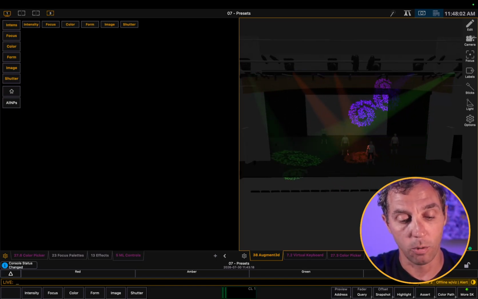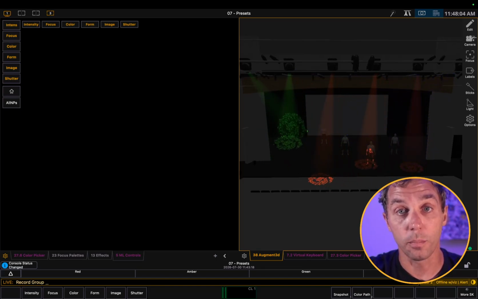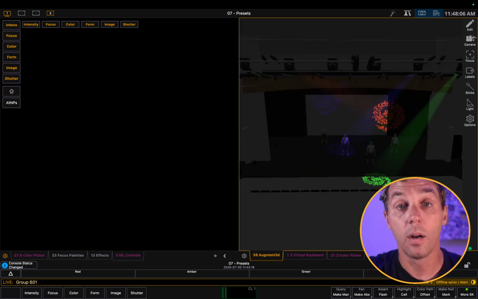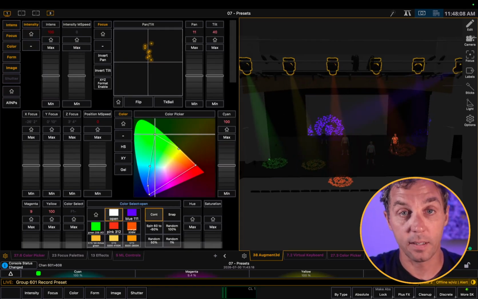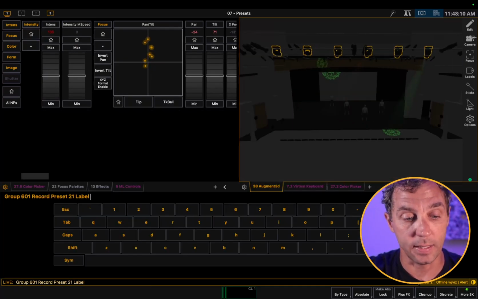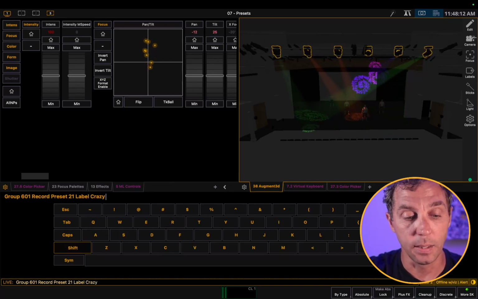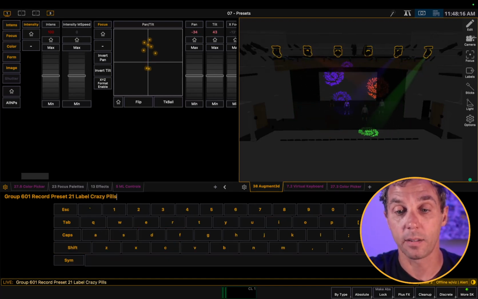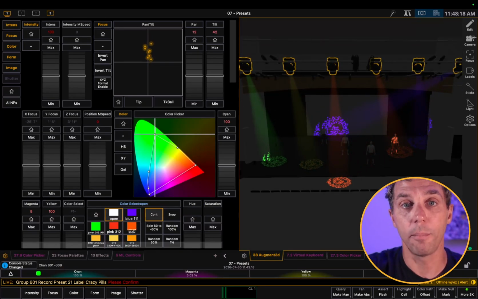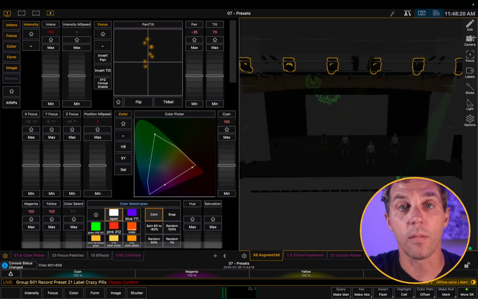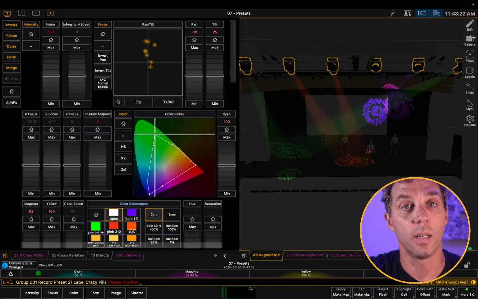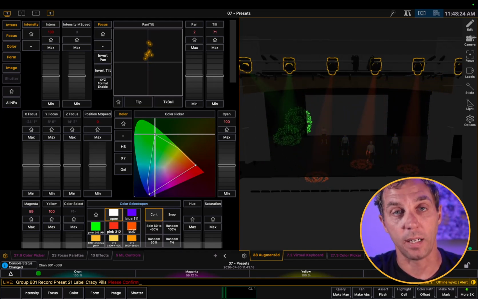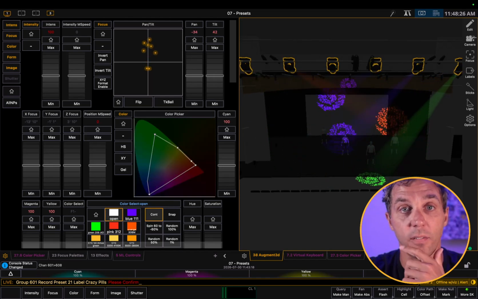Okay, now we're going to record group 601 into preset. So let's say record group 601, record preset 21, and let's give it a label of crazy pills because this is kind of crazy, and hit enter. Okay, this will record all the values of channels 601 and ignore any other captured channels, such as the figures.